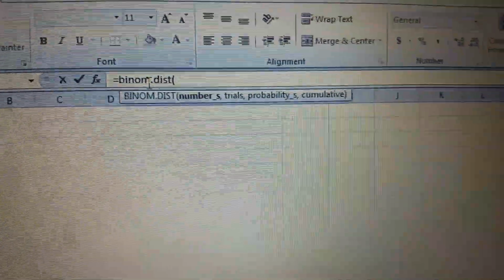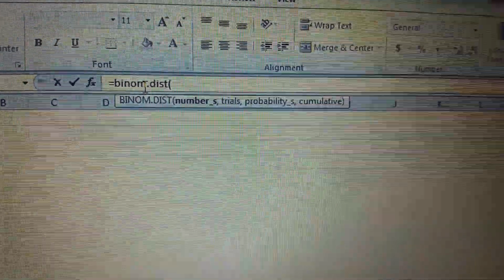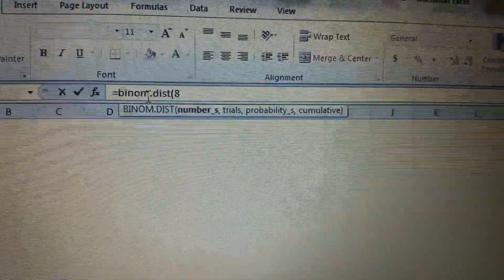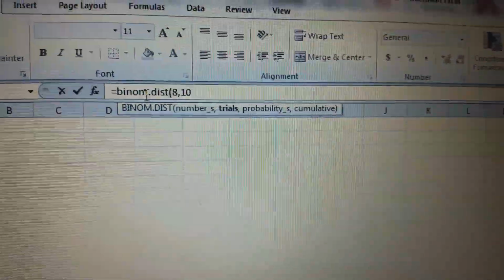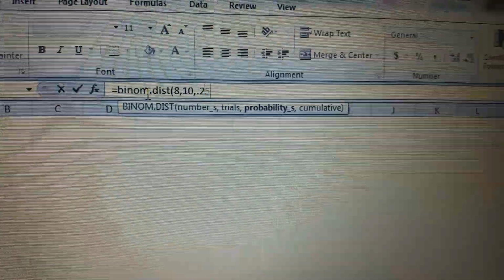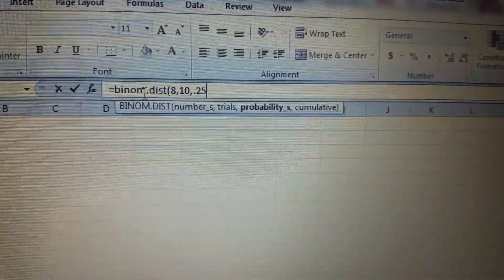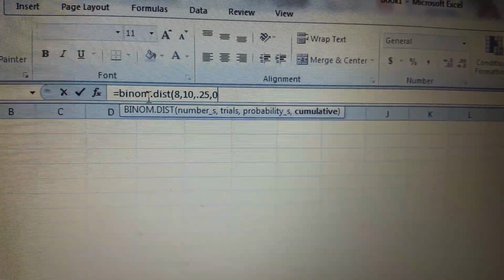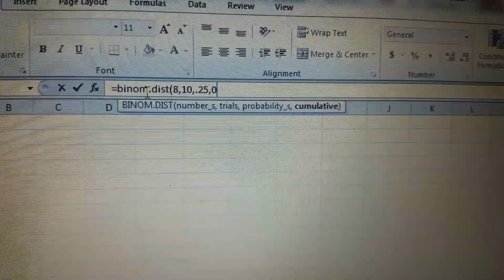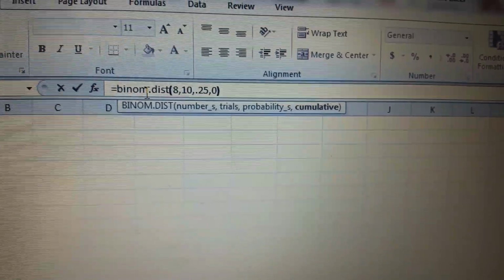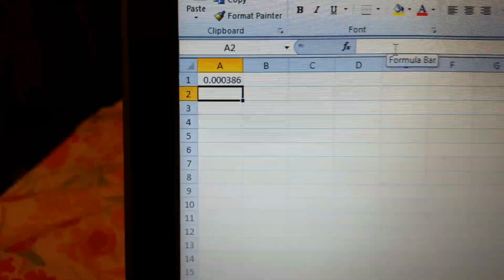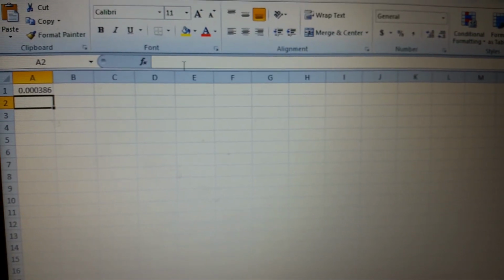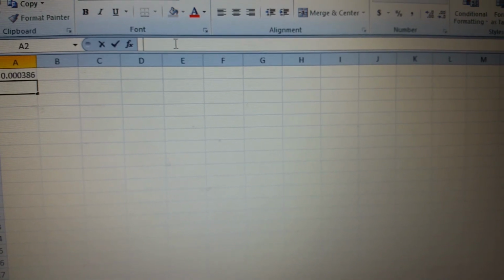So the number of successes for this first one, we want to have 8 successes. And then n, 10 trials. Probability of success, 0.25. Don't need to list the probability of failure. And this cumulative switch we're going to leave off. That way it just does it for 8. If we put a 1 in there, it would do it from 0 to 8, and we don't want that. All right, so there is our first probability. Not a very big number at all. This should encourage you not to guess on a test if you want to pass.